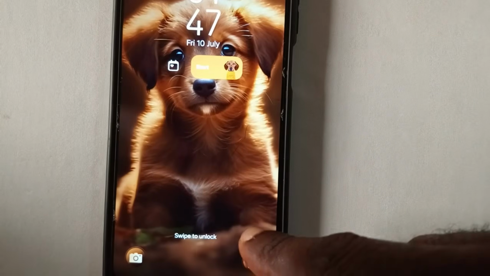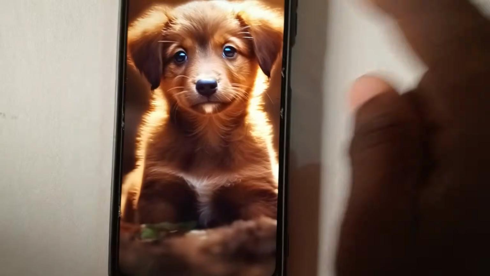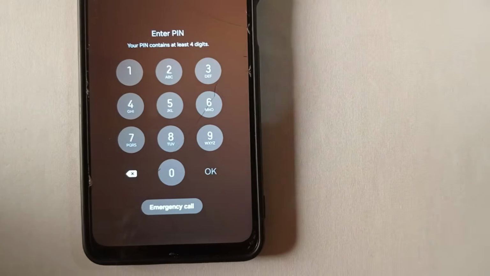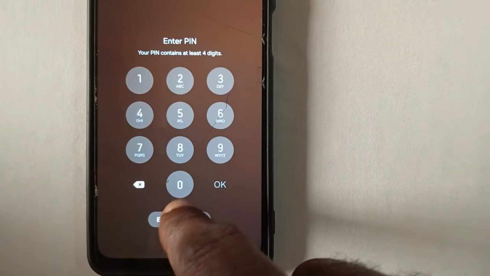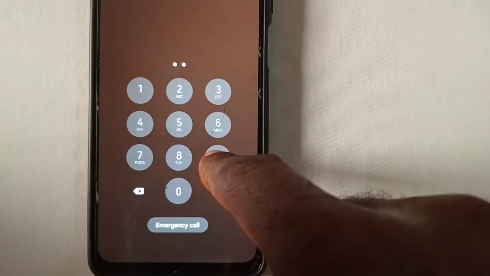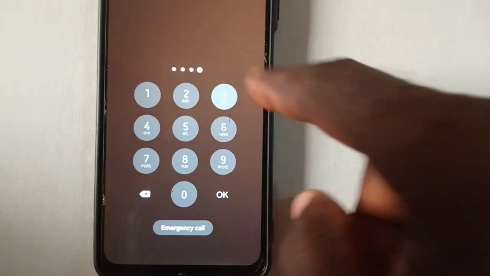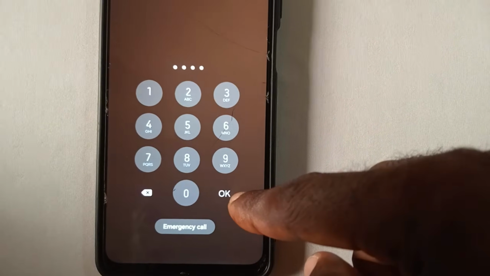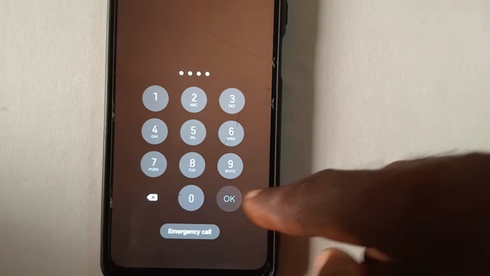So my timer is up to 30 seconds now. So let's input the PIN that will finally unlock our phone. Type 0493. Now press enter or OK depending on what you have in your phone.